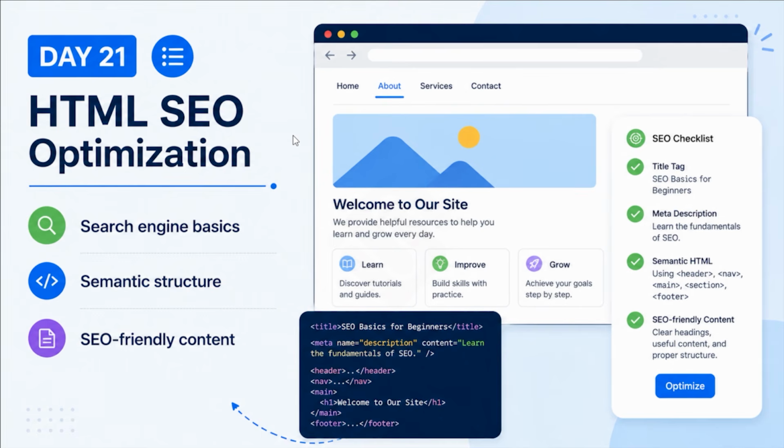Welcome back to our HTML Mastery Course 2026. It's day 21 and today we are going to learn one of the most important topics for every web developer, HTML SEO Optimization. SEO stands for Search Engine Optimization. It helps search engines like Google understand your website and show it in search results. So today we will cover three important topics: search engine basics, semantic HTML structure, SEO friendly content.